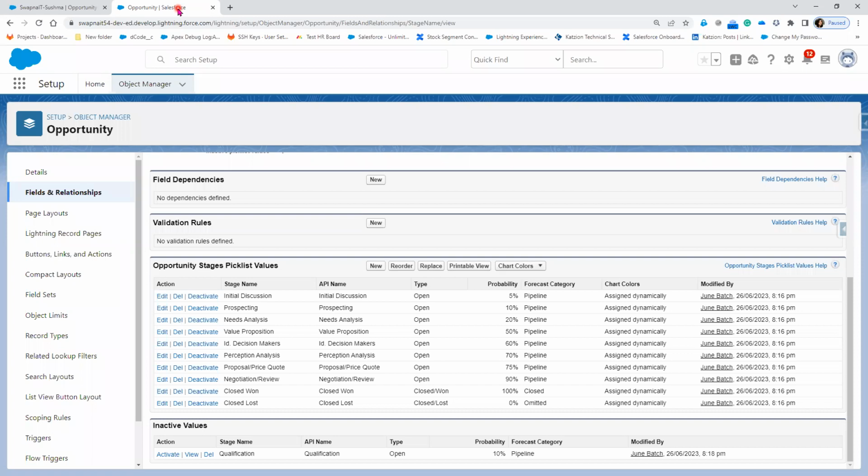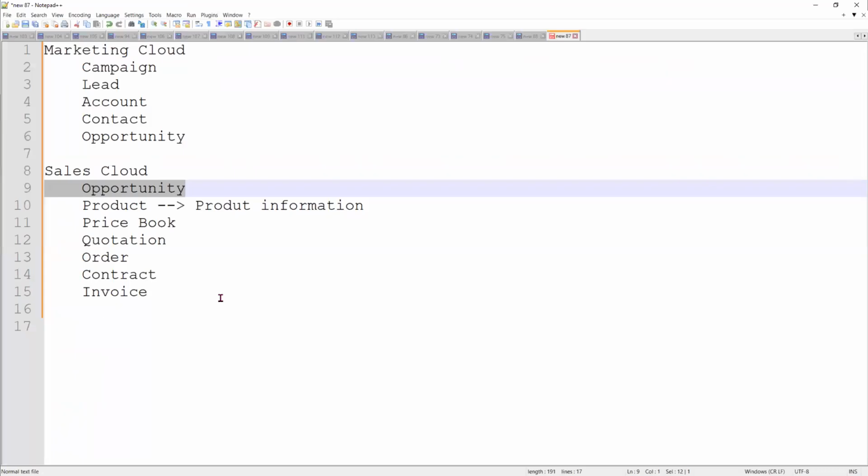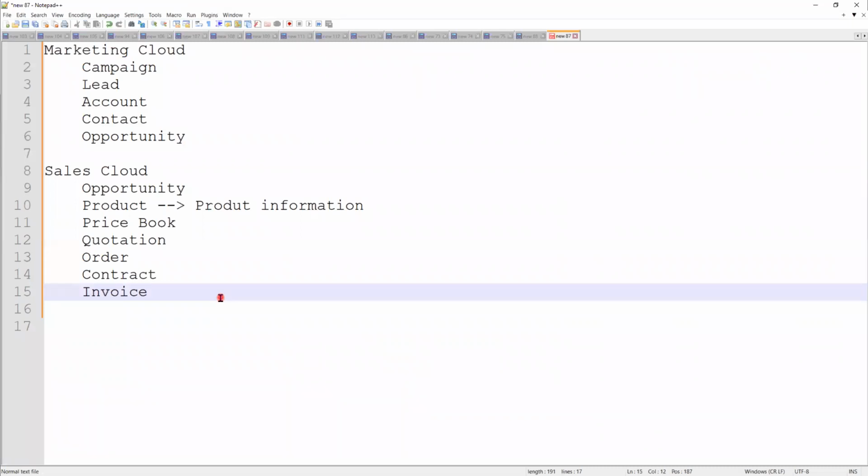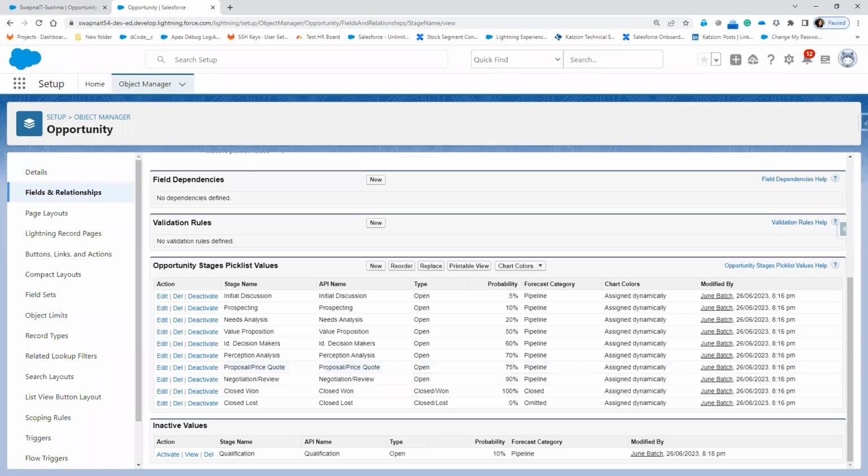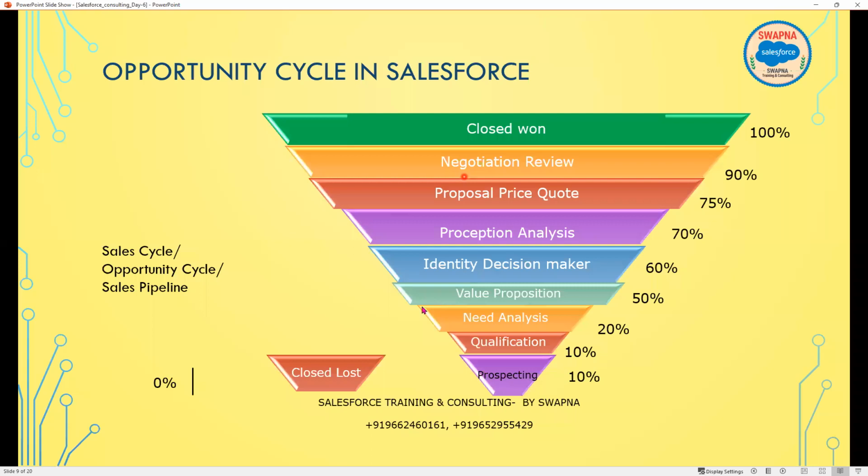Any questions on the sales cycle and Sales Cloud objects? Okay, so these are the options. The stage values can be modified or deleted based on the requirement. Based on the requirement, they can be changed.